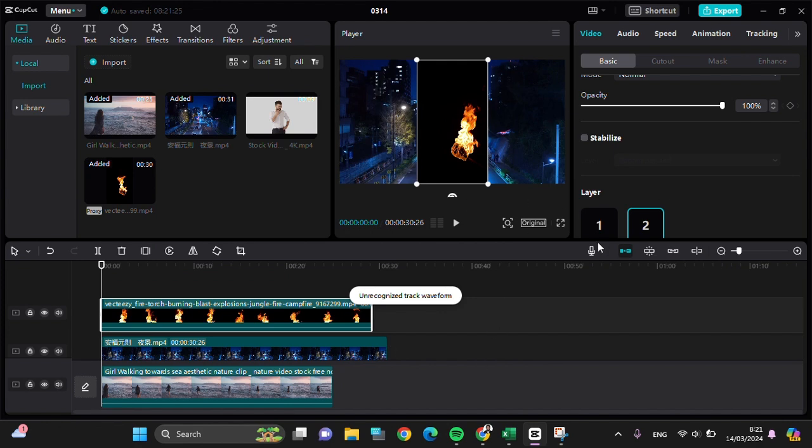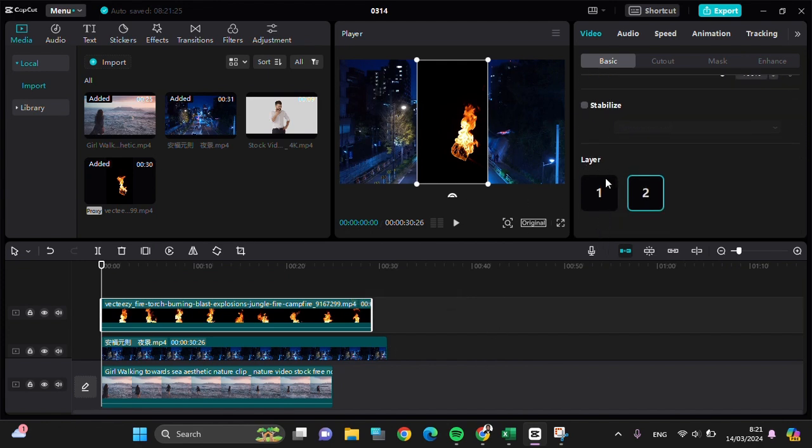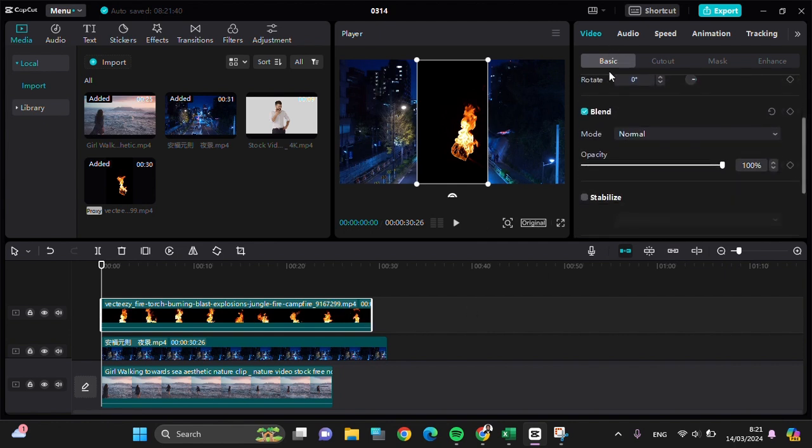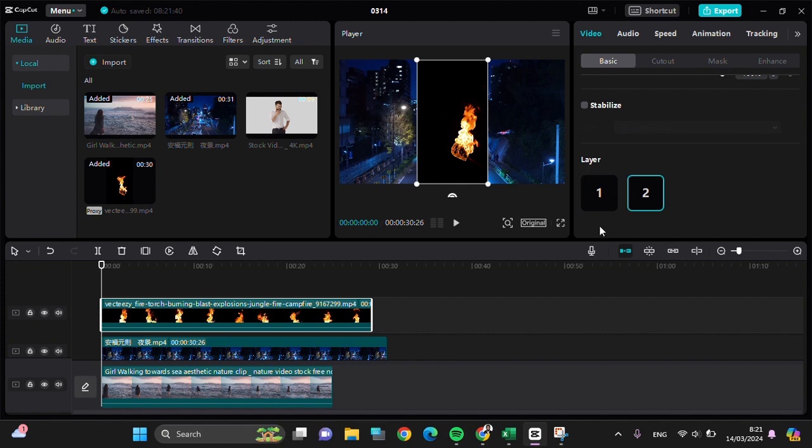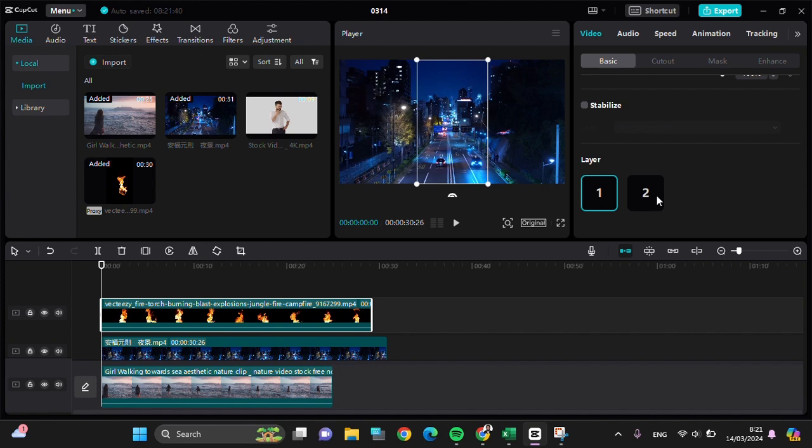Okay, and as you can see, here I have two layers. This is the main layer, the first layer, and the second layer. And if you want to reorder the layers, you just need to go to the Capcut Basic, and you can scroll down until you find the layer option, and here you can reorder your layers.